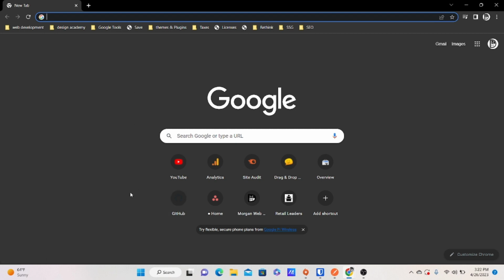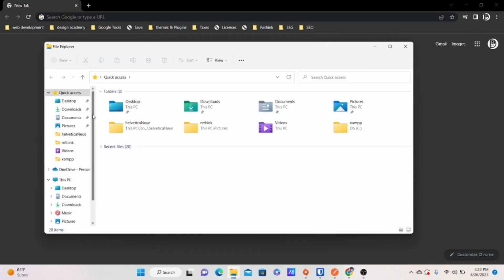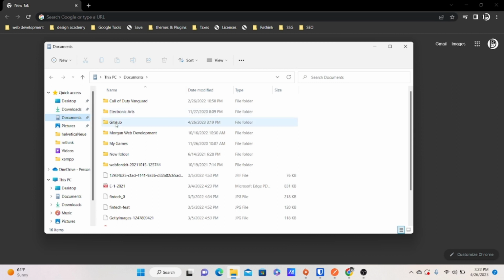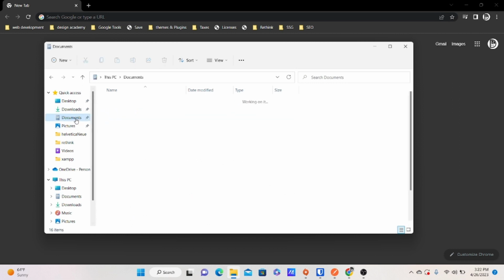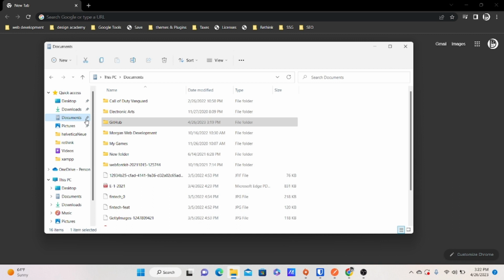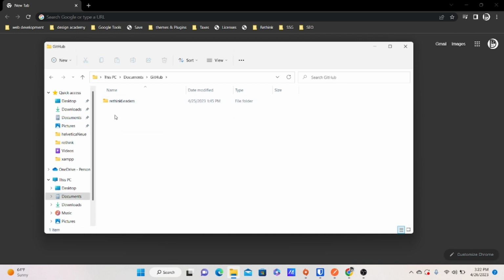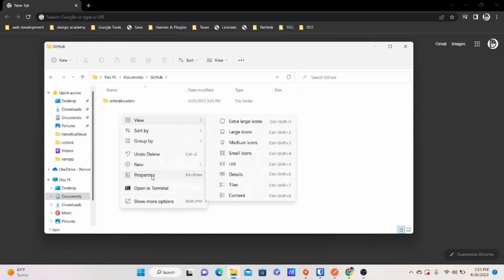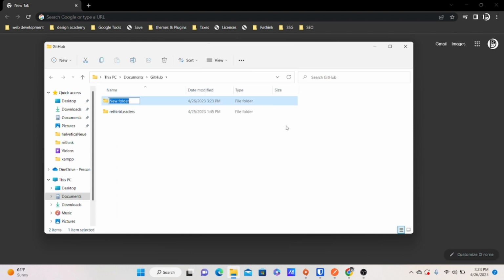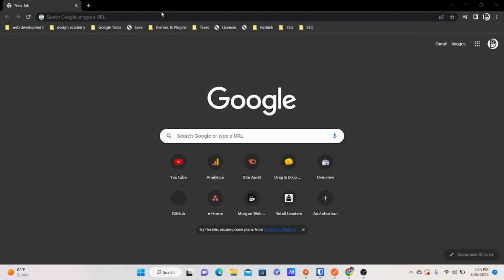So the first thing that we want to do is create our repository folder. This is where I save all of my files. I go to Documents, I go to GitHub, and you'll see in a little bit where this is created. Essentially, I'm going to right click, create a new folder, and give it our project name. And then I'm just going to go ahead and exit out of there.